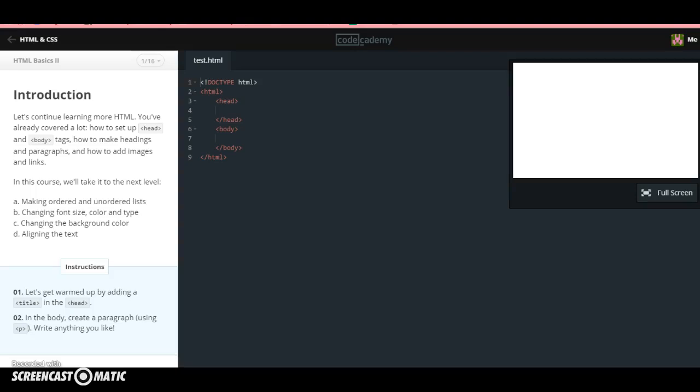Welcome to the HTML Basics 2 tutorial. This one is for lessons 1 through 4. This one starts off saying, in this course you will take it to the next level. You're going to be making ordered and unordered lists, changing font size, color, and type, changing the background color, and aligning the text. So step 1 says, let's get warmed up by adding a title in the head.